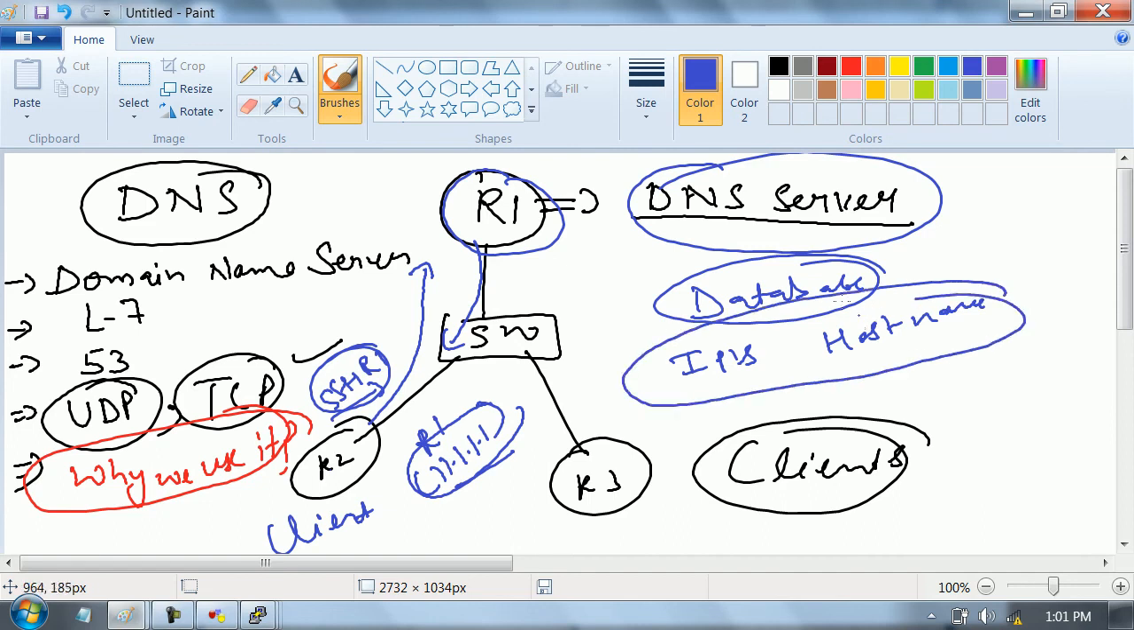Like your DNS server is actually having a database. Like YouTube is having this IP. Other tubes you are accessing is having this IP. And Facebook you are accessing is having this IP. So it is also having a database. Who has created that database?